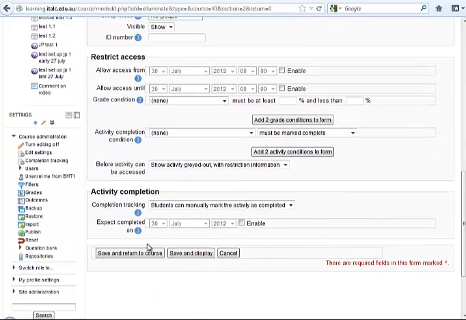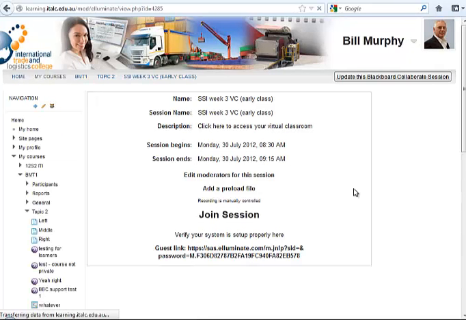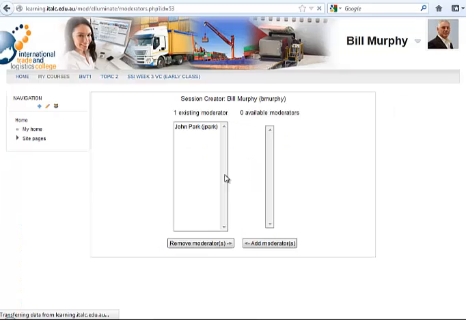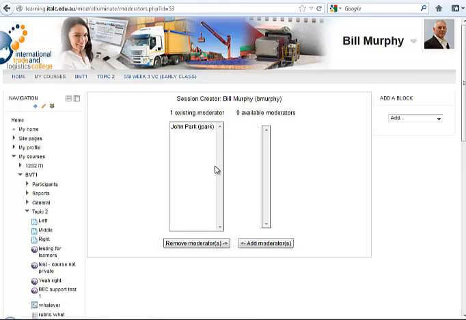And that's basically all there is to it, except for one trick. So let's just save and display and have a look at it for the moment. Because there is one critical thing you need to do, when you've got it all set up, you need to edit the moderators for the session. Now, if you're actually the moderator in the unit, then your name will probably come up here. But if you're not, then we need to add it.